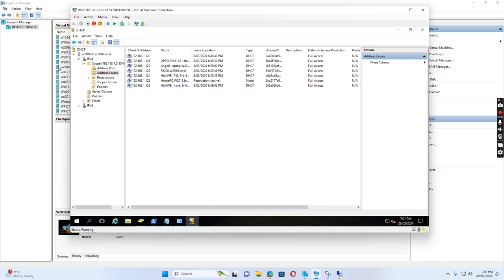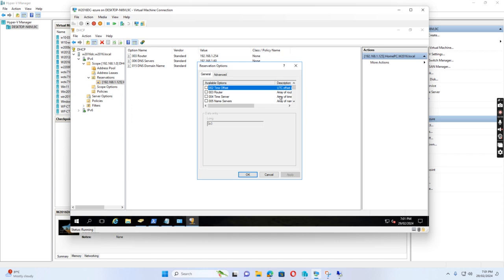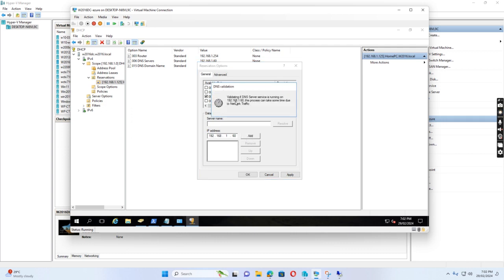So now it says add to reservation. When we go to reservations, we right click this one, then click configure options, and then we go to 006 DNS server. We added the original IP address 192.168.1.60. And we want to add a Google DNS.